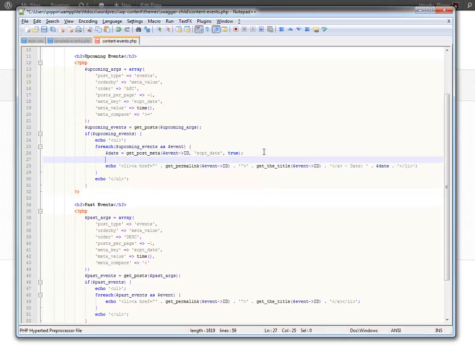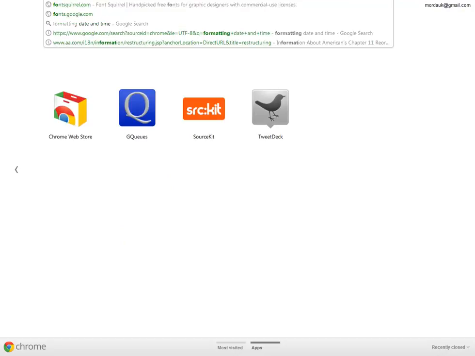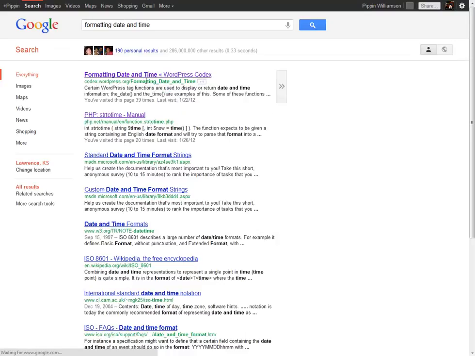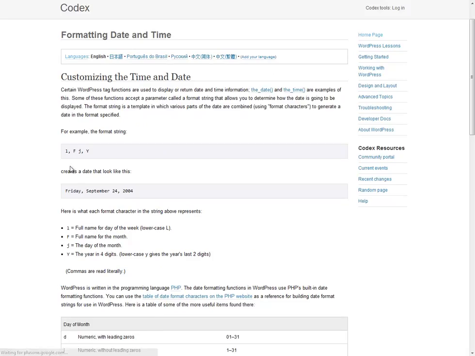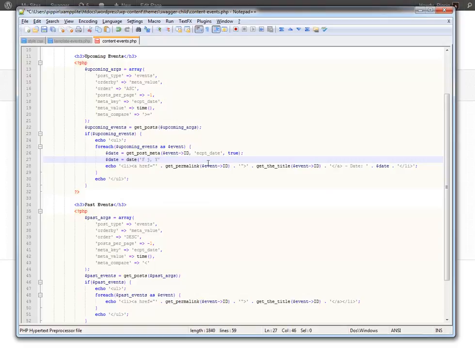Just to make things a little bit more clear, I'm going to separate these out more. So date equals the PHP function date, then the format we want, and let's just say it's FJY. If you're not familiar with how to format dates, then go do a Google search real quick for formatting date and time, and you'll come up with this page in the codex, and it will explain to you what all of these numbers and letters mean. So I'm going to do FJY date like this.